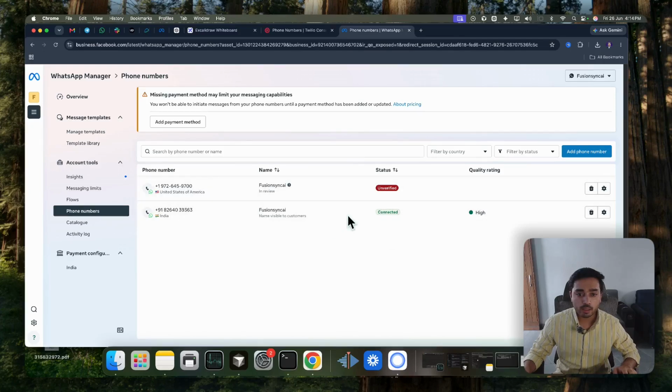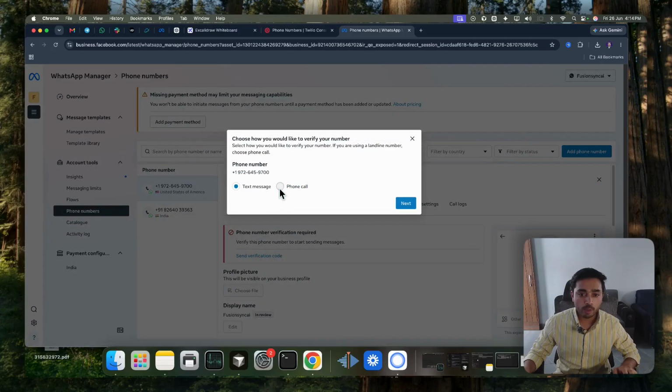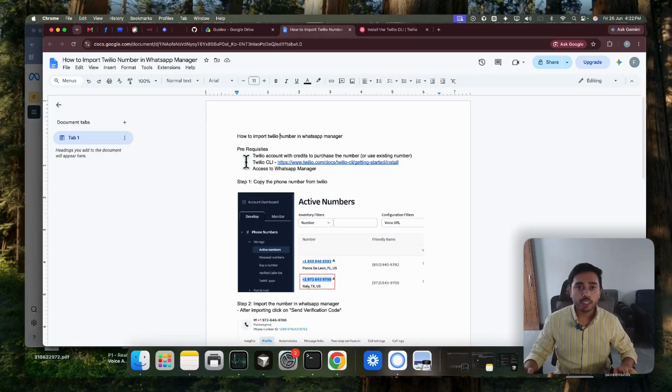But now we need to verify it. So if I just click on this, click on this send verification code. But before doing that, we'll need to open the Twilio Dev-Phone because we will be receiving a call. So I'll be doing a phone call. I'll be sharing this document so you can use this for reference.